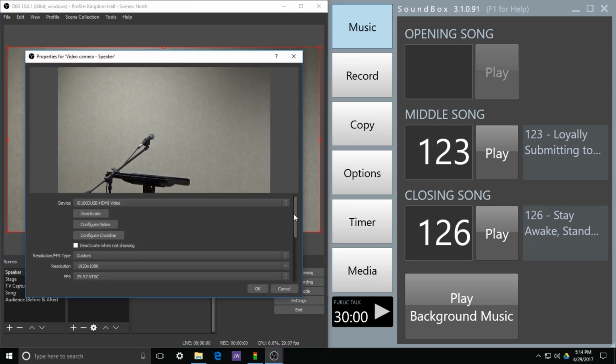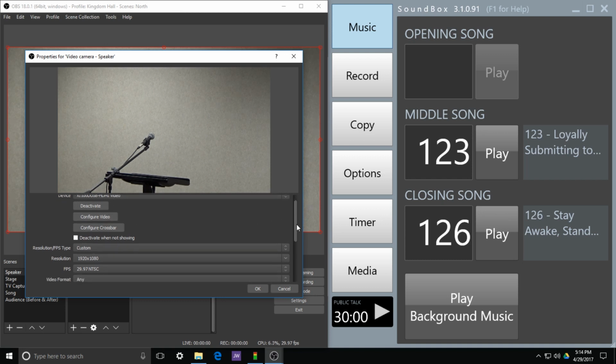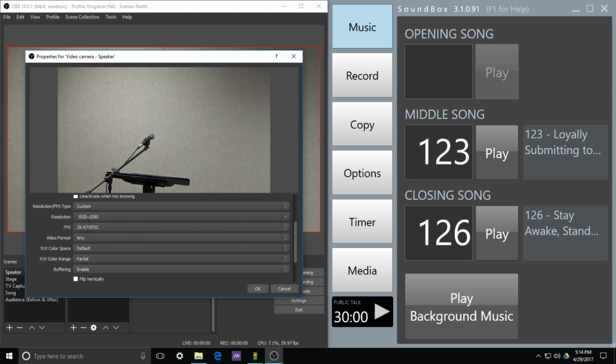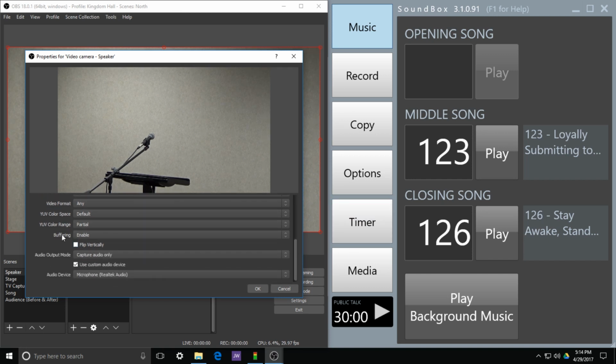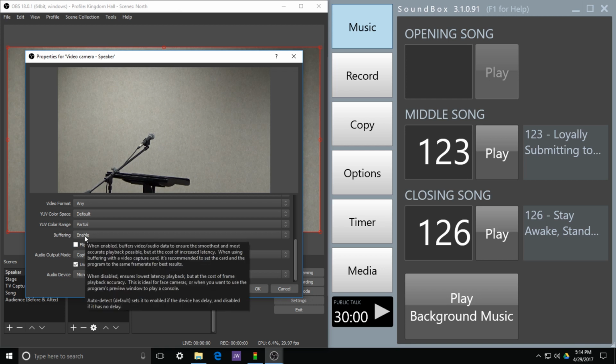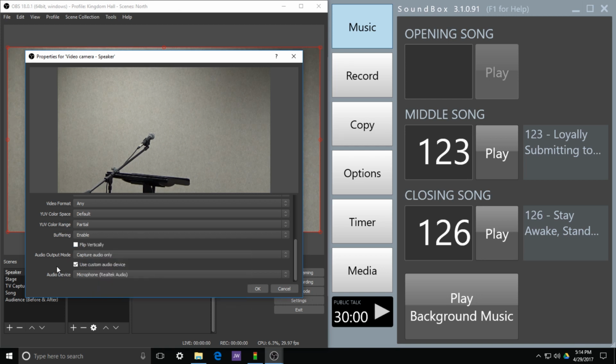properties of that camera, you'll see there the Magewell capture device and the resolution that is used from the camera and the frames per second there. And if you go further down, buffering is set to enable, and that is important to get good syncing. Also, it's checked off here for use custom audio device, and in our case this is the microphone that we're using, taking from the PA system.